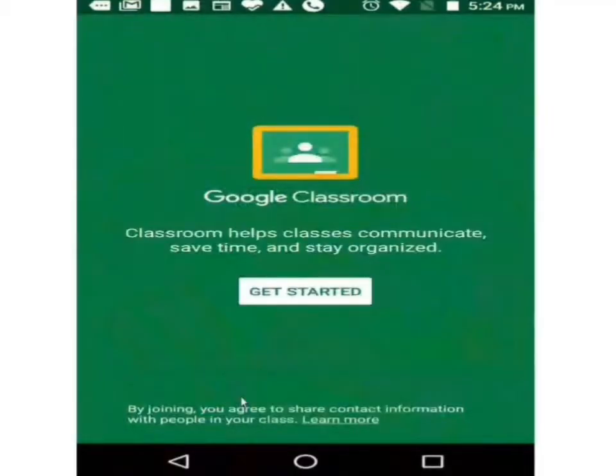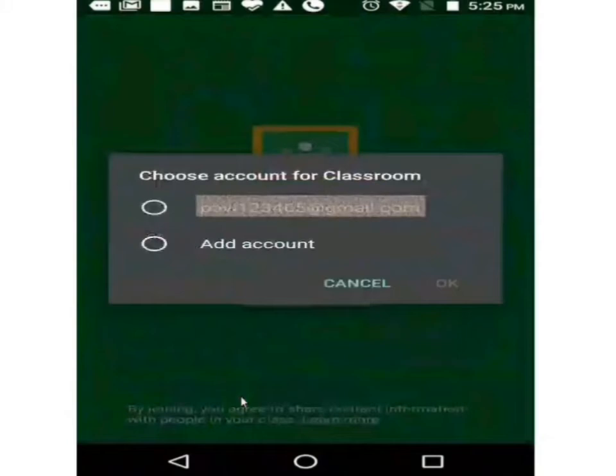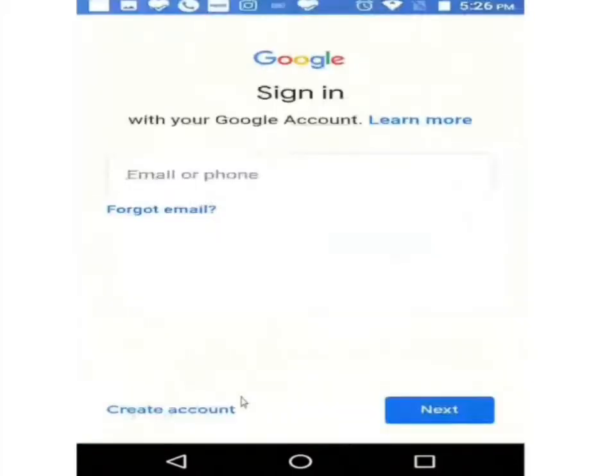Click on get started here. It will ask for the account. Don't click on the existing account, click on add account to add the new account. Click on the small circle beside add account and click OK.